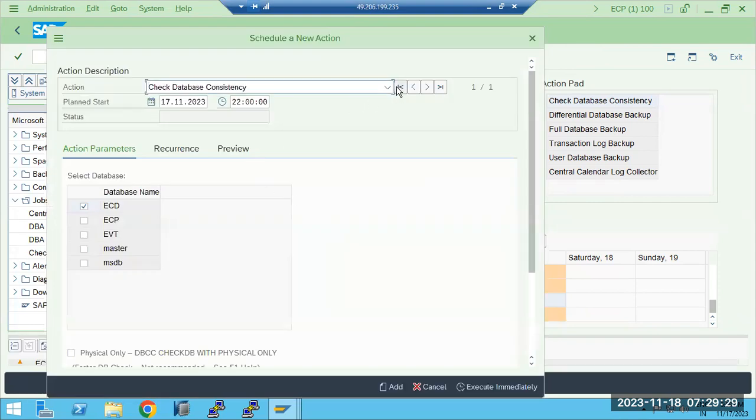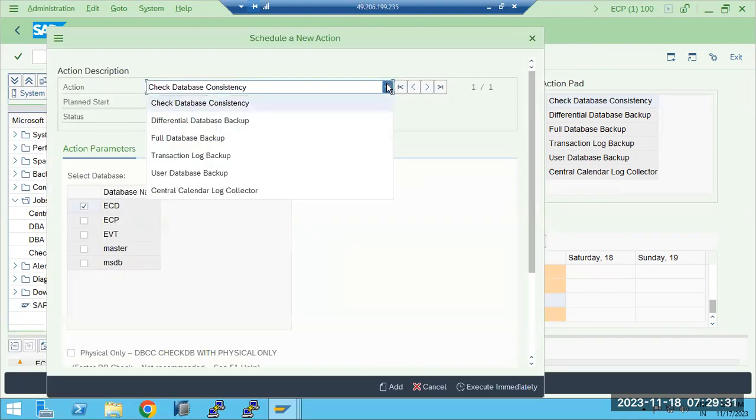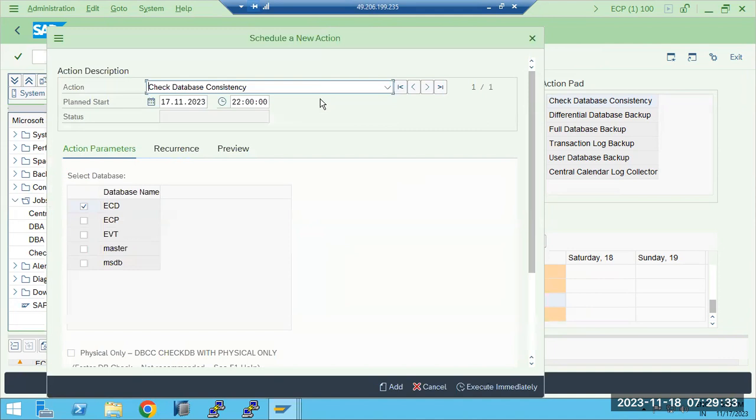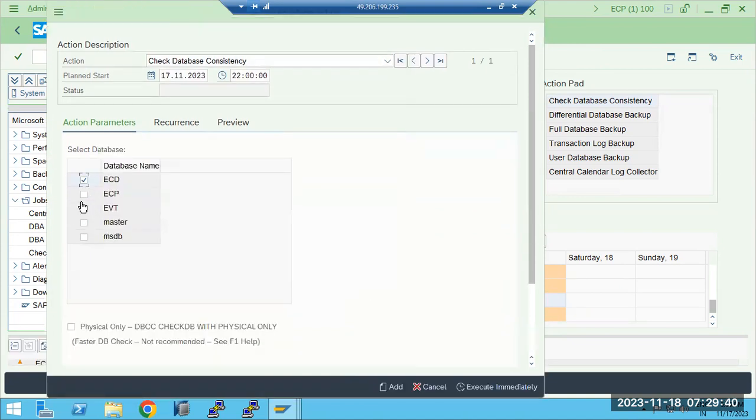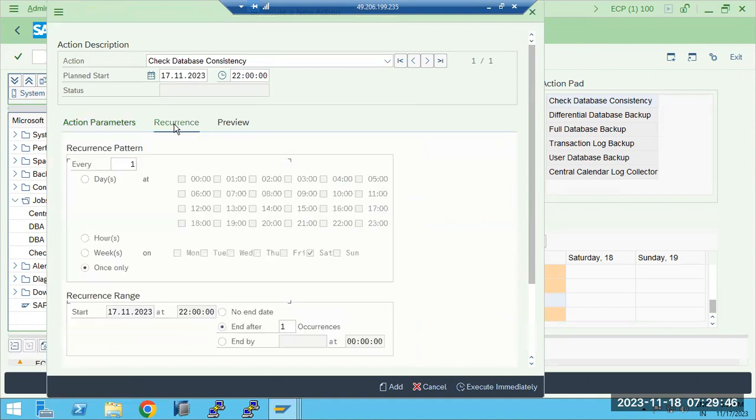Then what do you want to check here? You want a database consistency check, so you just add it to the planning calendar. You want to run it every day, every month. Suppose you want to run it every day here, so that you can check it out. So recurrence means it is a kind of job scheduling, database related job scheduling.